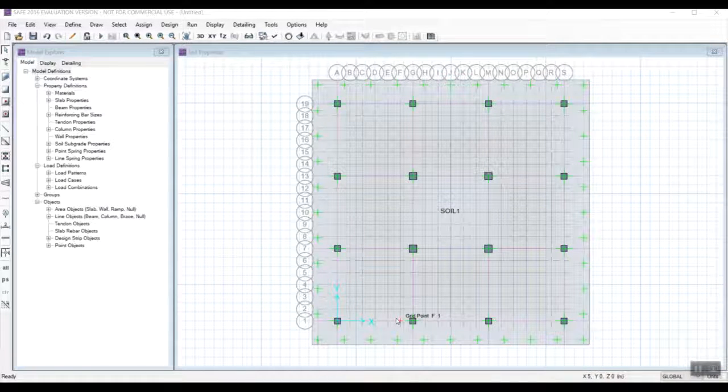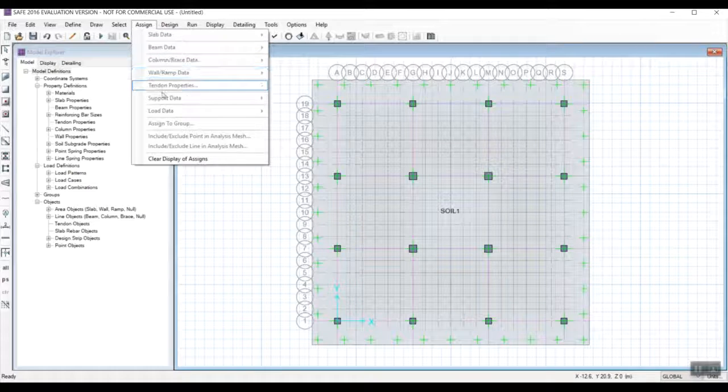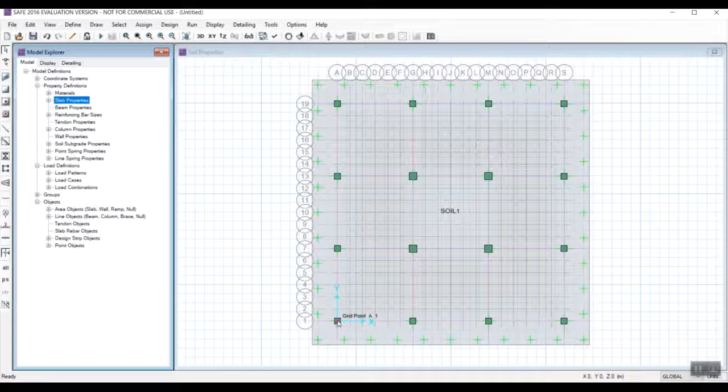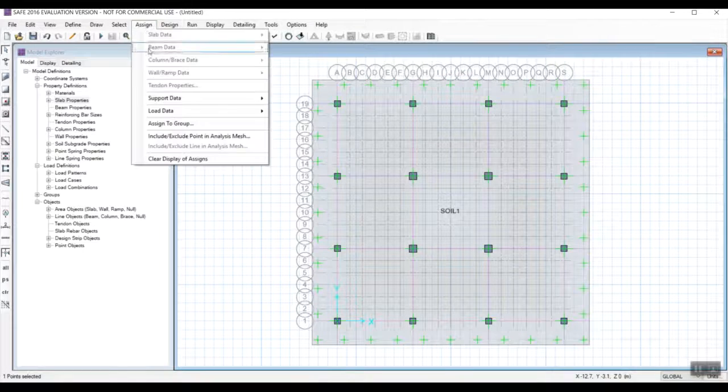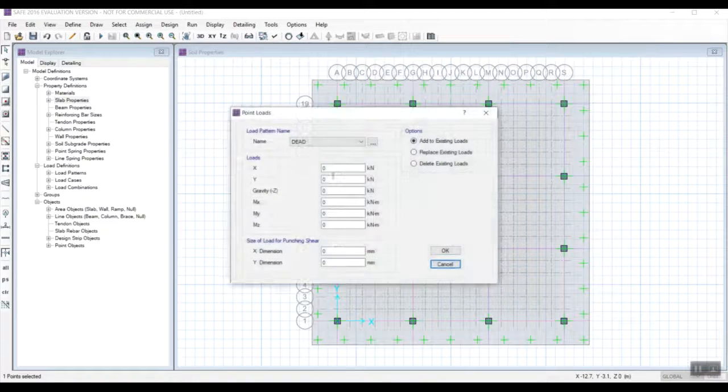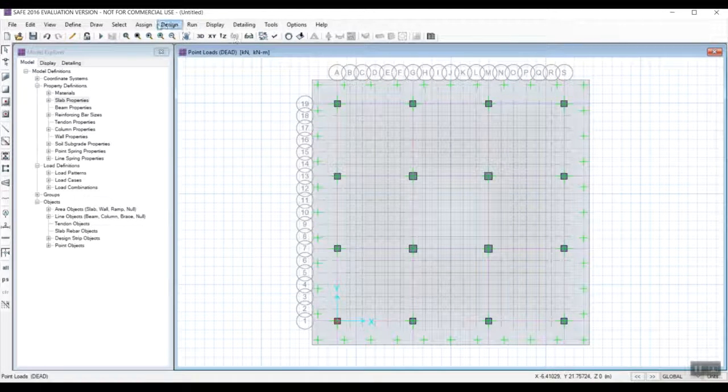Now we will be assigning the dead and live load to these columns individually. So the outer perimeter columns are 500 into 500 and the inner columns are 600 into 600 mm. So going to assign load data. First of all, we have to select. As you can see, one point is selected. Go to assign load data, point loads. We'll click on dead. The dead load acting on this is 1850. So click on OK.